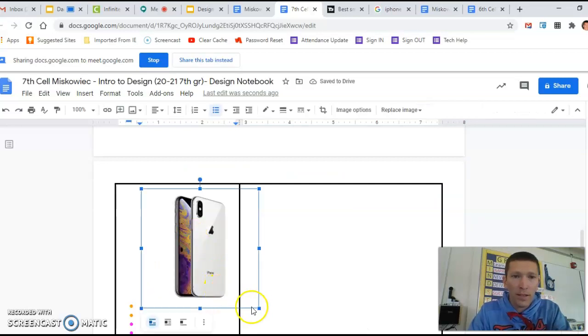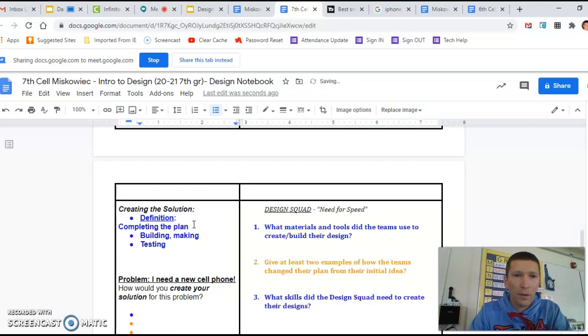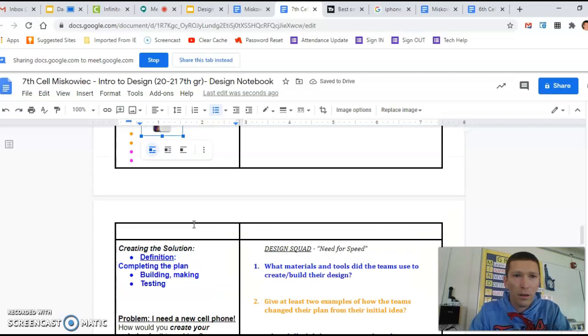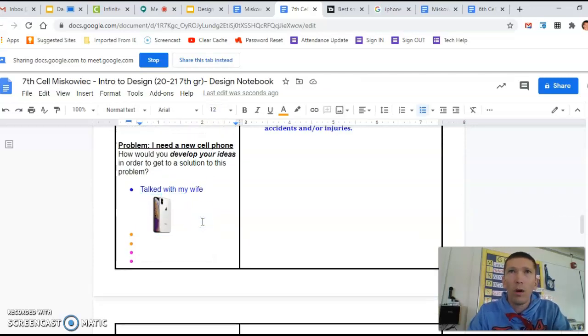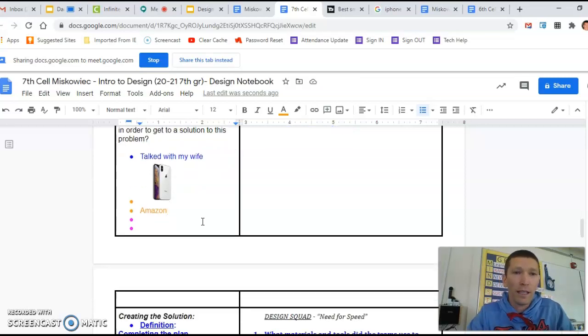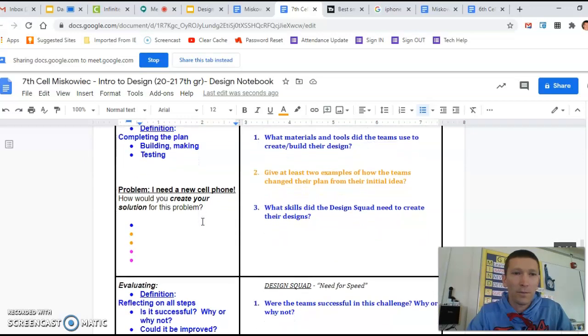Right, so for that step I got 2 things for how I did developing ideas. And then the third one was knowing that on Amazon, after looking up different things in research, Amazon was going to be the cheapest option for me to get this phone rather than buying directly from Apple. So those are 3 ways I did developing ideas when buying a cell phone.